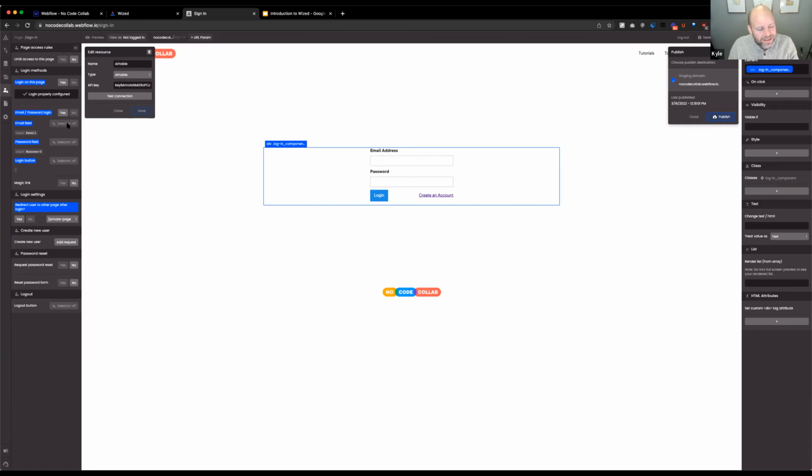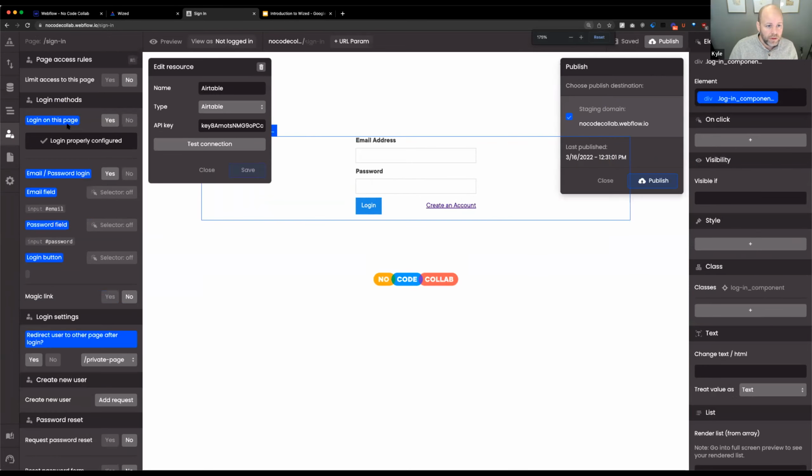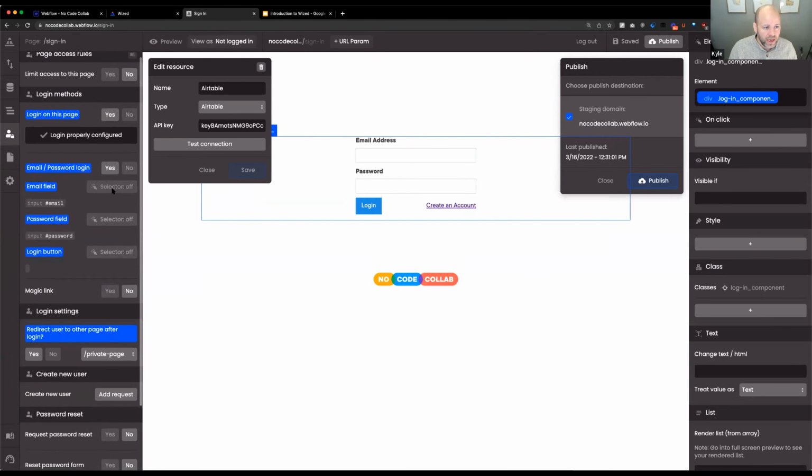The UI isn't totally clear. Let me see if I can zoom in here for all of you. What you're going to do is click on selector. And now it says selector on. And now what I do is I go and click on my email field, and watch over here, because this is going to update.